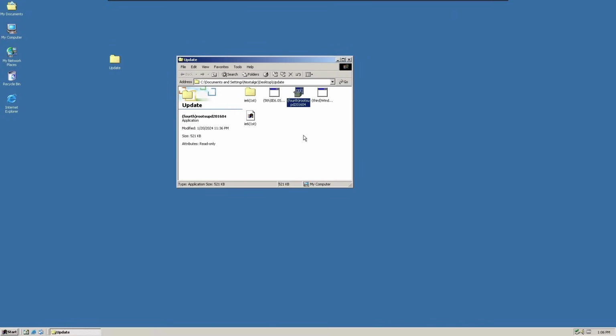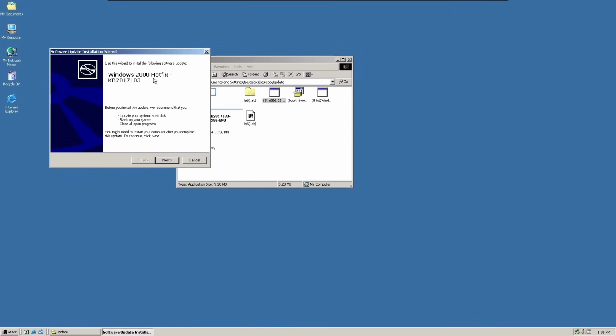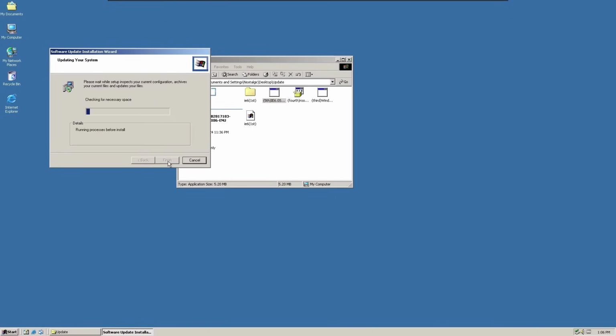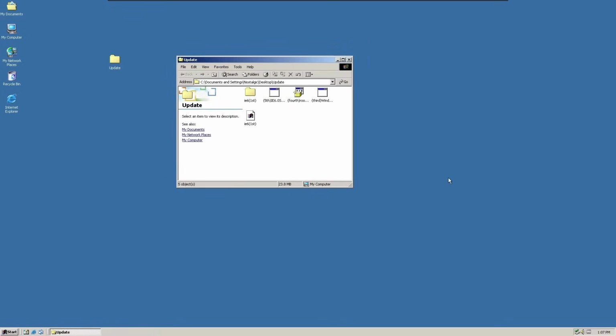And last but not least, the final update we have to do is the Windows 2000 hotfix, which is pretty much just a lot more security updates and a few bug fixes. This update doesn't take very long, and it has you restart one final time, and now we can do the other updates we need to do for KernelEx. Like I said earlier, I'm actually going to have to look up how to even do this.